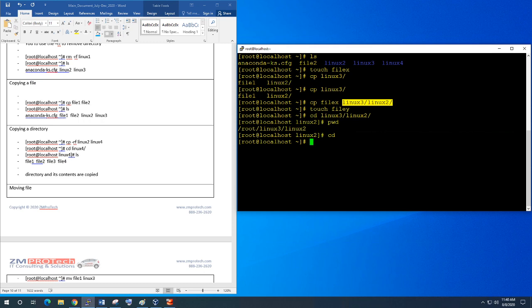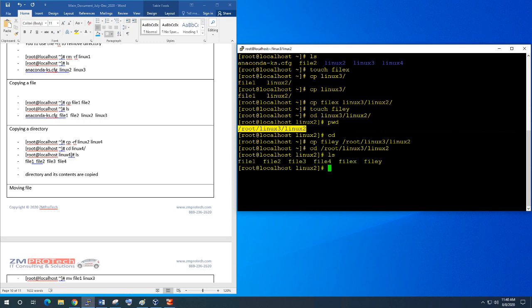So what I'm going to do is cp, and then I'm going to give the name of the file y, and then where am I copying it? I'm copying it to this folder. So if I go to this folder here, and if I do ls, I should see file x and y.